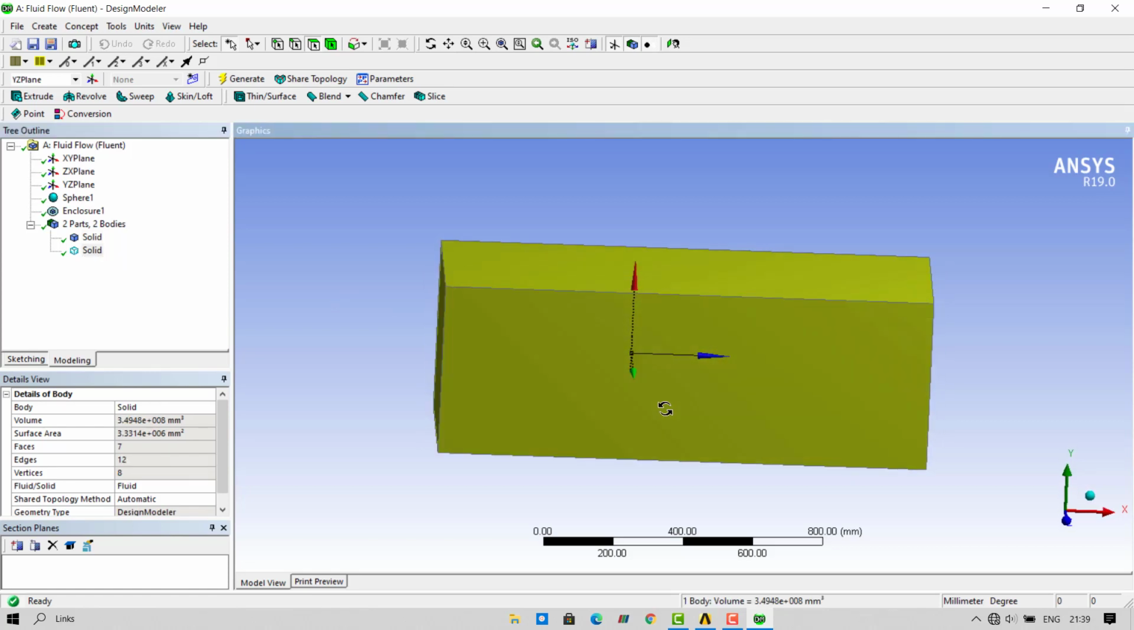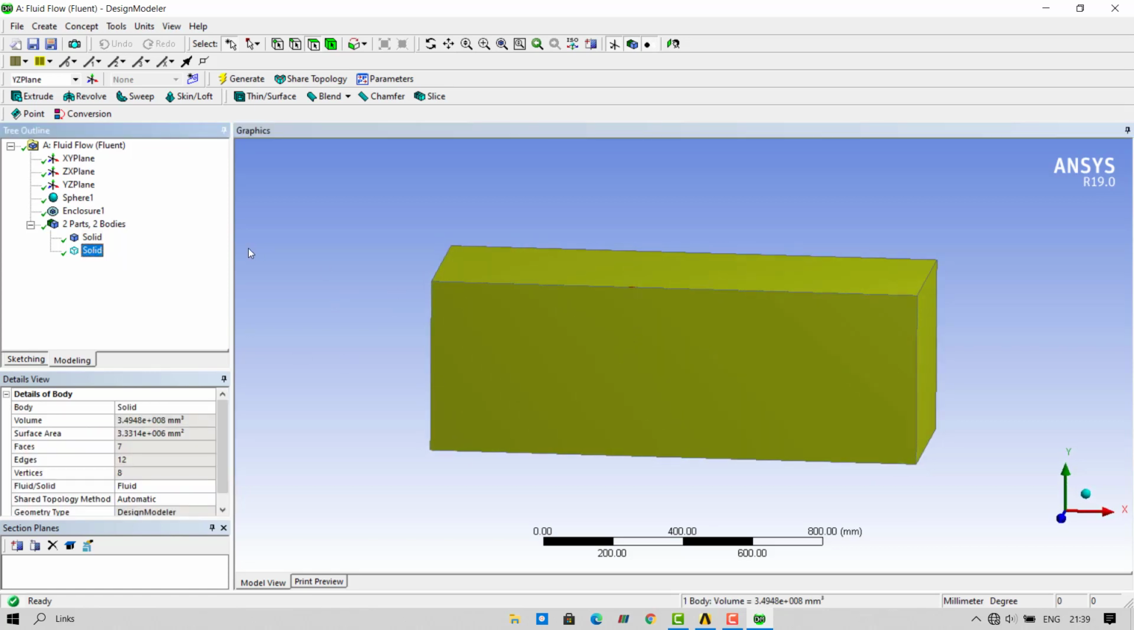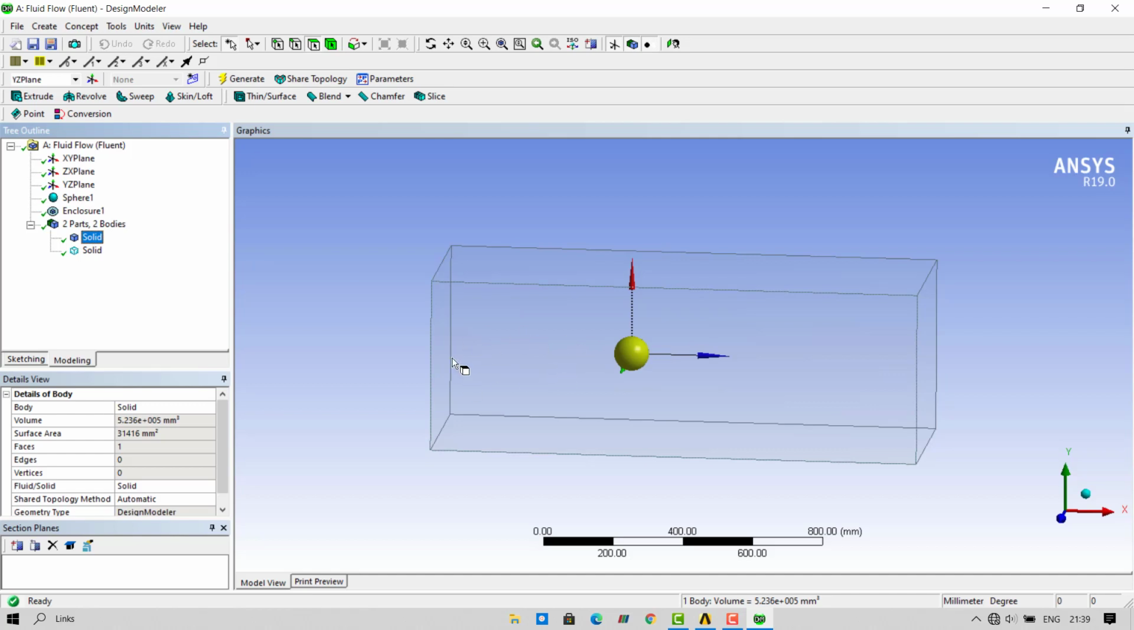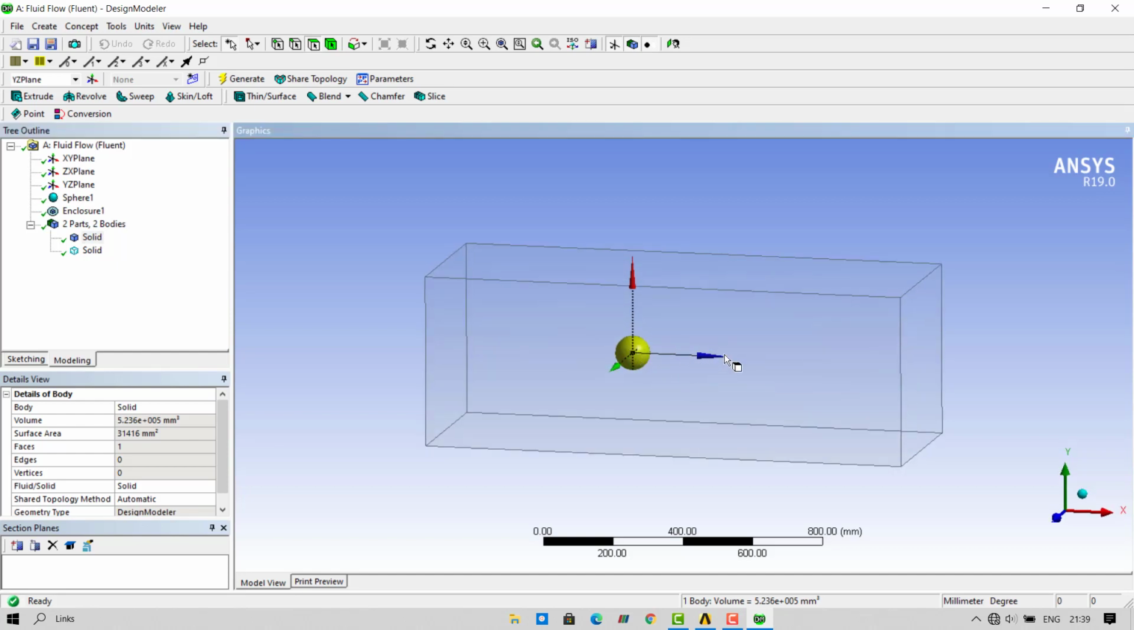The enclosure is designed such that the inlet length of the enclosure is shorter than the outlet length. The reason of this outlet length being longer is that we need to study the flow in the wake region, that is, the flow behind the sphere once it carries away heat from the sphere.